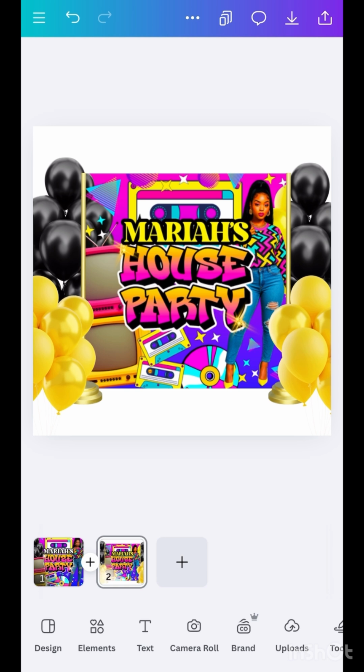Take this and run with it. Get in Canva and put your own flair on this.